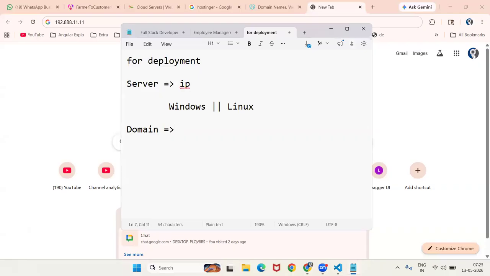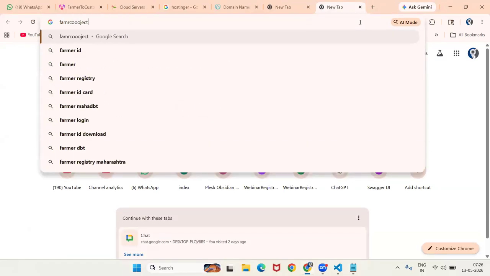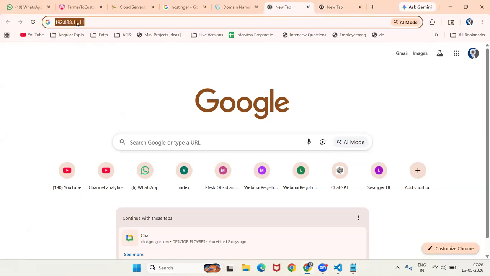Now we have an IP and we have a domain. Let's say my domain is farmconnect.com. If I hit this, it should not directly load the IP; indirectly, it should hit this IP and load my page, whatever I have. So how do we link this IP to this domain? We have to link, right?